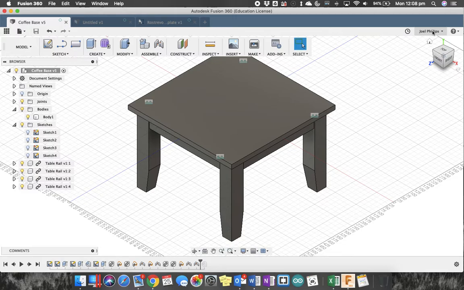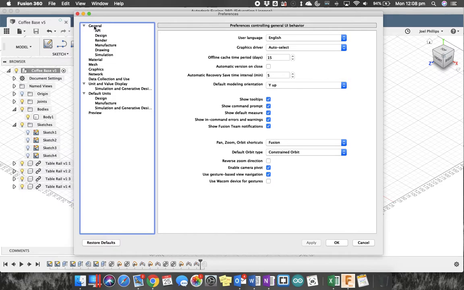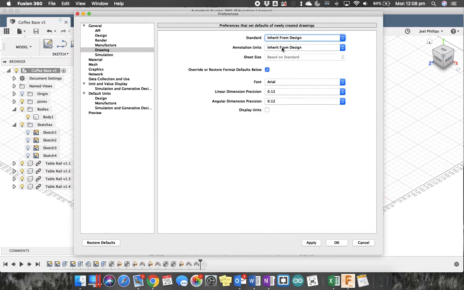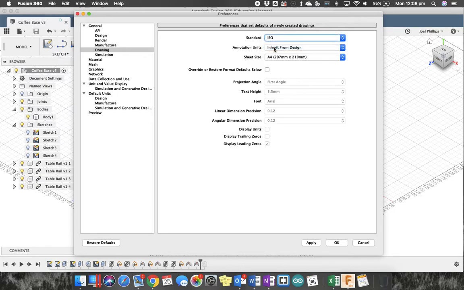Without going into too much detail in this video, I'm going to show you how to overcome that problem before we get started. So we're going to go to your name at the top right hand corner, go down to preferences, under general, and then drawing. I think by default yours will say inherit from design, like this. Okay. So that's probably what it will look like by default. You're going to change the standard from inherit from design down to ISO, which is an international standard.